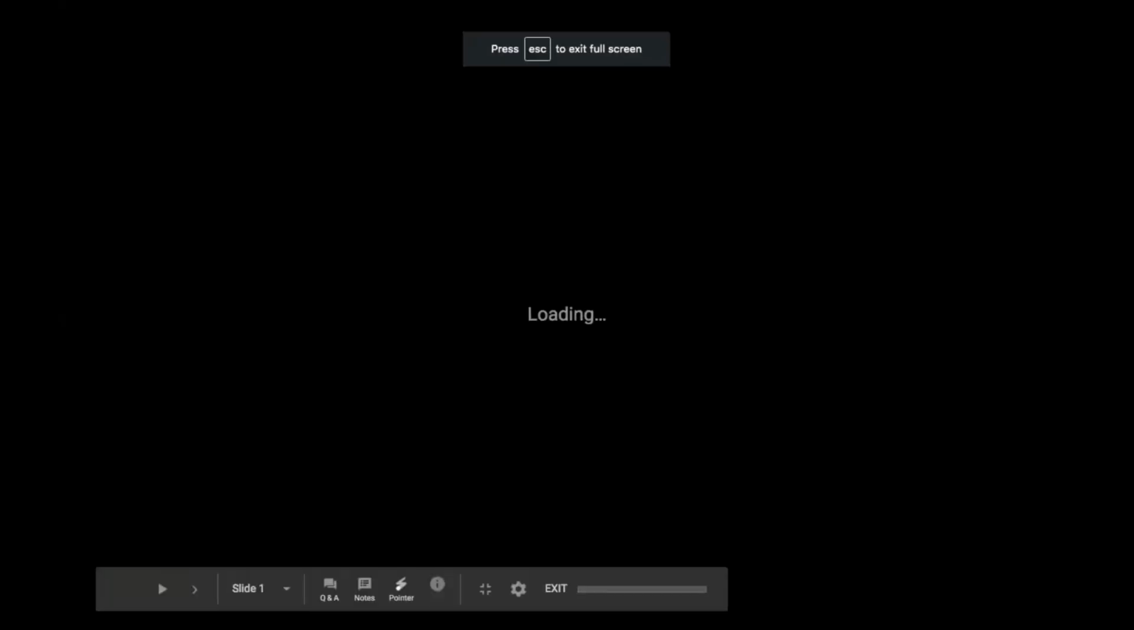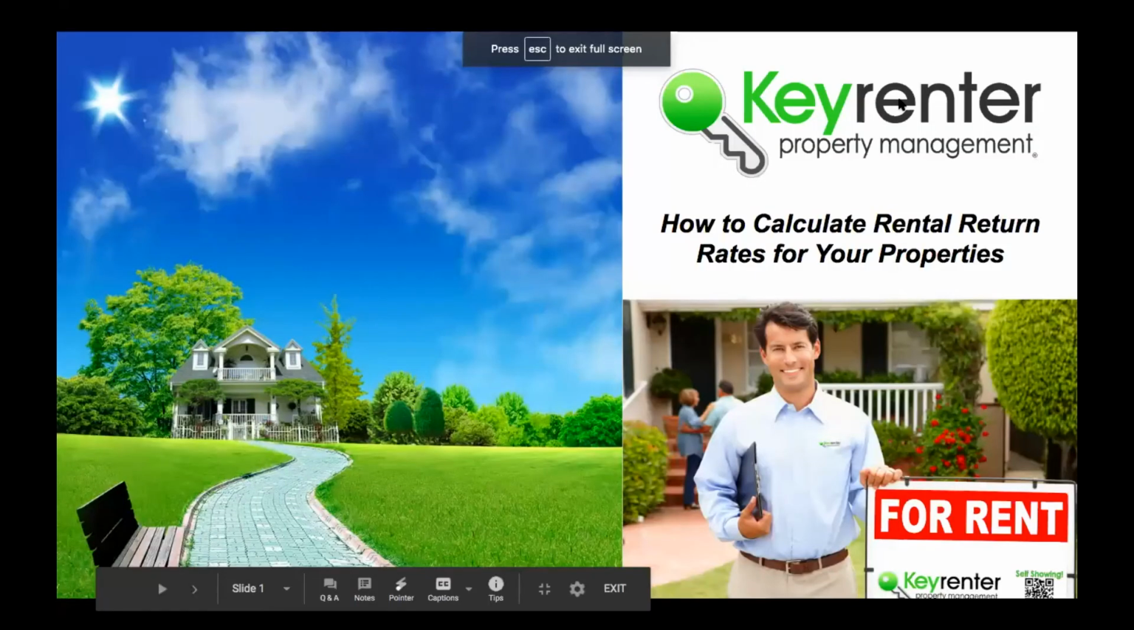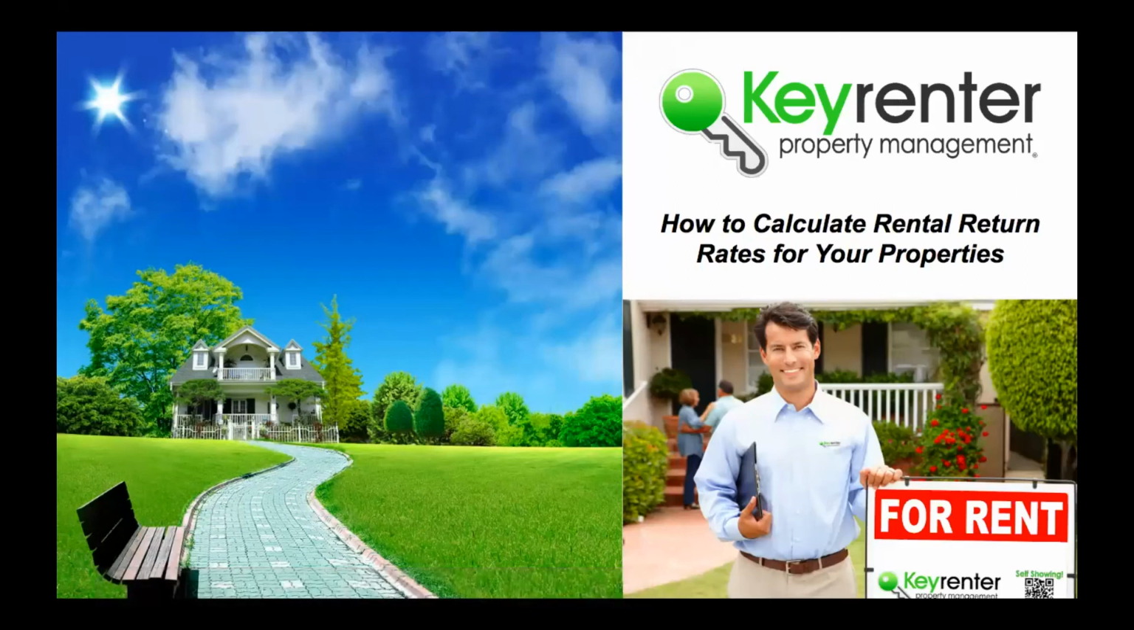Let's present this. Today we're talking about how to calculate rental return rates for your property, and I'm going to show you how I run rental return rates, run a pro forma with an Excel sheet. What I use is a Google sheet, but I'll probably send it out afterwards as an Excel sheet for properties that I personally renovate. We do obviously different scales.